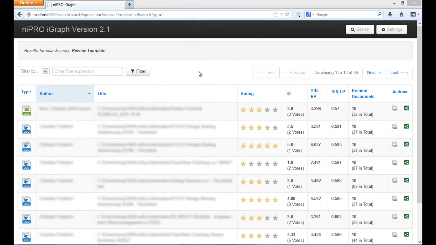The iGraph prototype represents a large enrichment for knowledge workers around the world dealing with knowledge-intensive processes, for instance, the review process. The simple and neat visualization, both in tabular and graphical form, as well as the two key indicators, SYN-LP and SYN-RP, make it easy to quickly identify relevant process information.